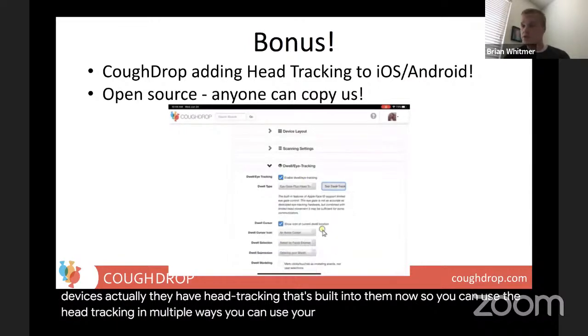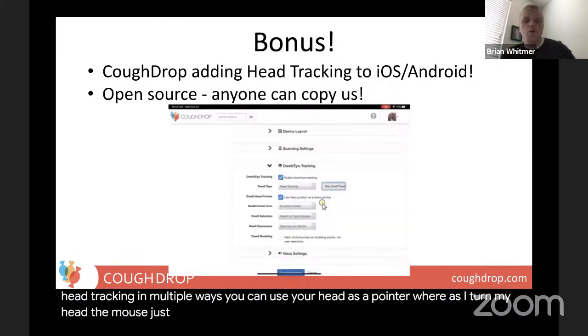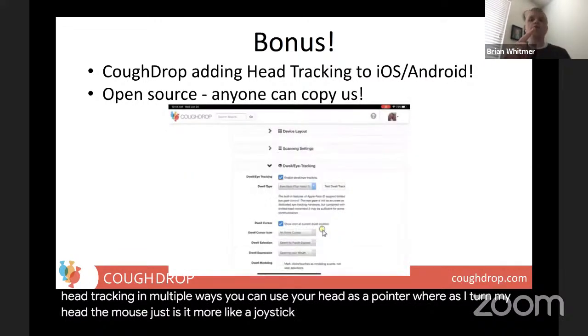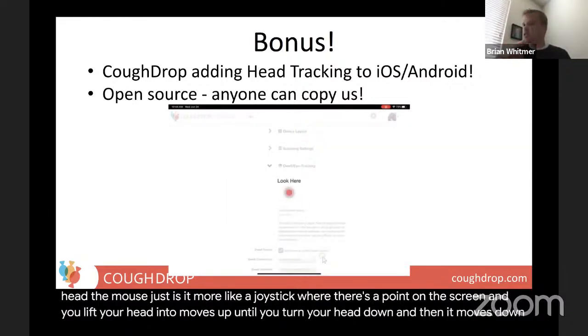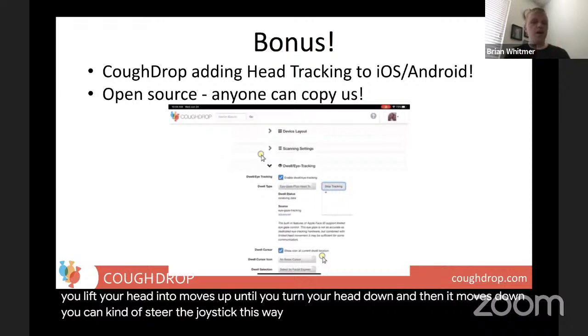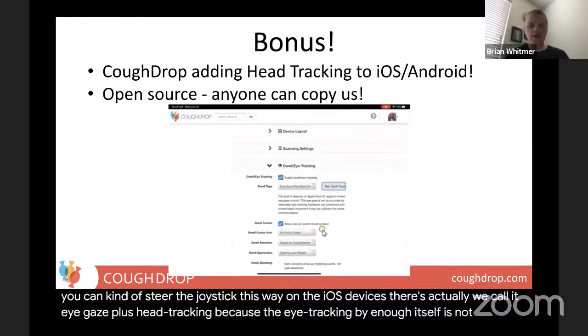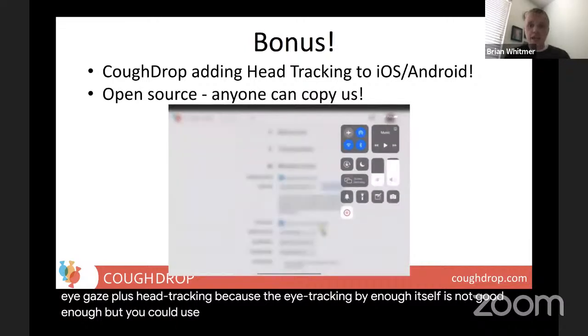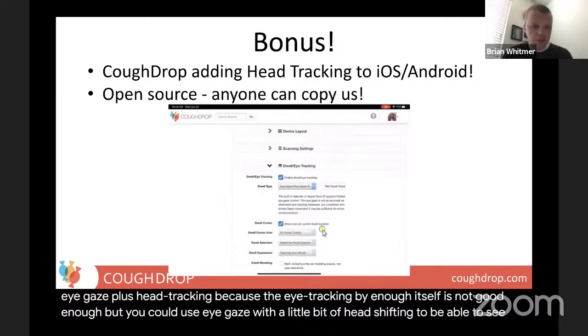So you can use the head tracking in multiple ways. You can use your head as a pointer, where as I turn my head, the mouse just follows whatever my head is pointing at. Or you can use it more like a joystick, where there's a point on the screen and you lift your head and it moves up until you turn your head down, and then it moves down. You can kind of steer the joystick this way. On the iOS devices, we call it eye gaze plus head tracking, because the eye tracking by itself is not good enough. But you can use eye gaze with a little bit of head shifting to be able to steer the cursor around the screen.